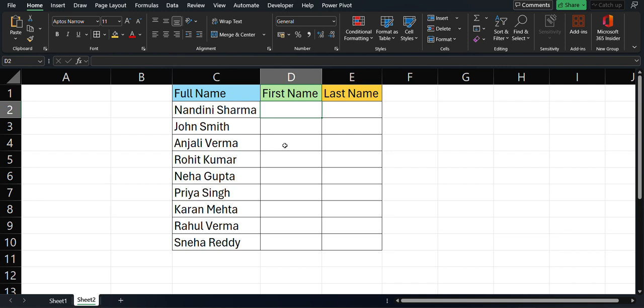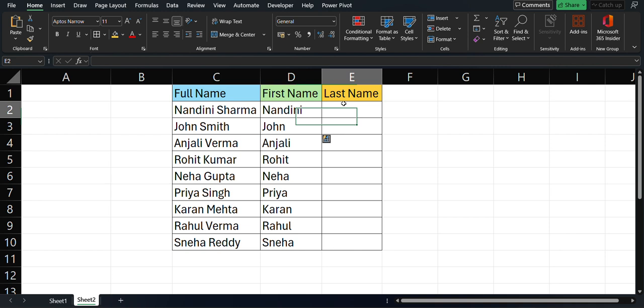Let me show you. I will type the first name for the first employee. Now I'll press Ctrl E and you can see Excel automatically fills all the first names. Similarly, we can do it for the last name.